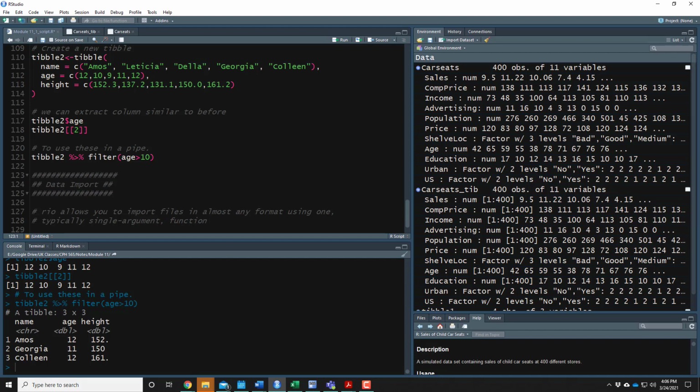So again, for the most part, they act very, very similar to data frames. They're just a newer version. My guess is eventually, when it comes to working in R, Tibbles will probably replace data frames. That's just kind of the evolution of R and how things go. But again, you'll see that they are very, very similar to one another.